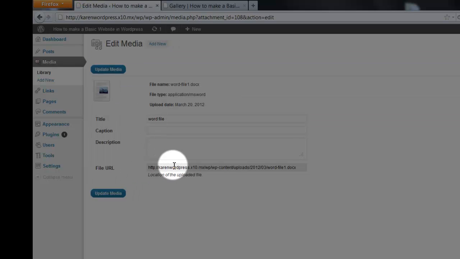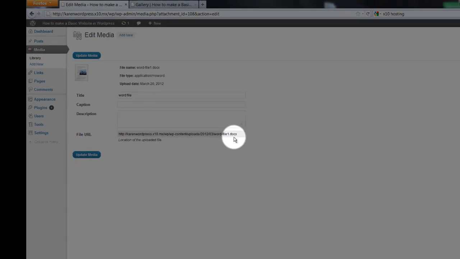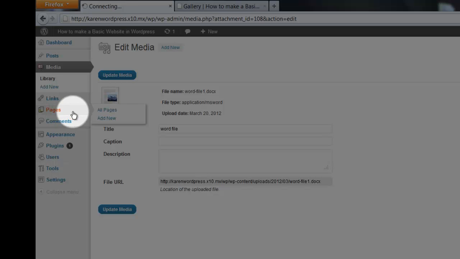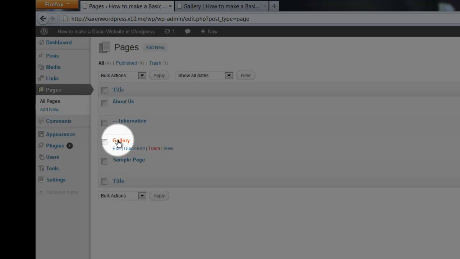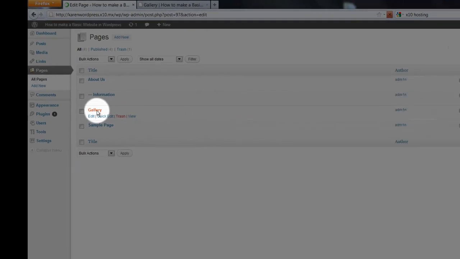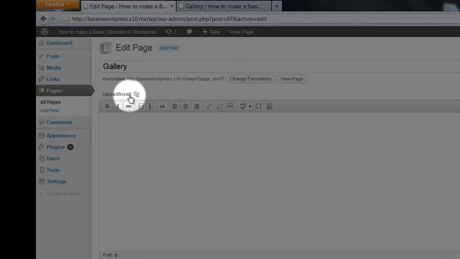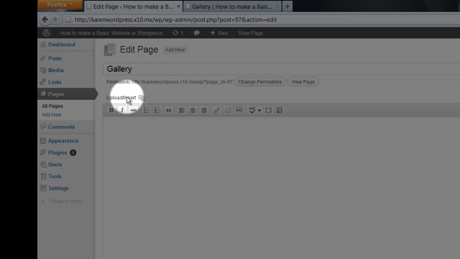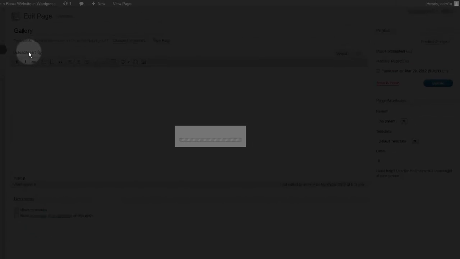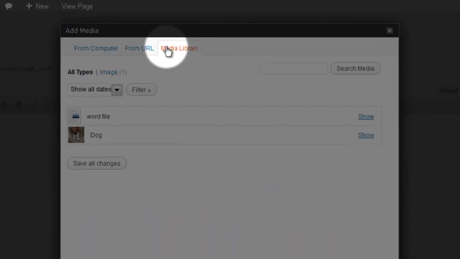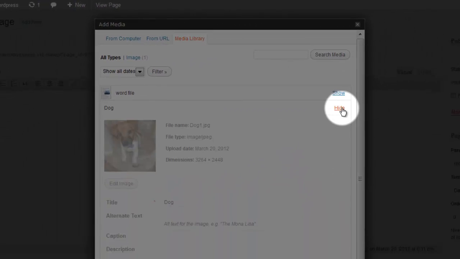It's important to note as well that every file you upload will be given its own URL, as you can see here. Now, to add media to a web page, you can do the following. You can go to the page where you want to add the picture of the dog to. Click where you want to insert it, and then up at the top here, click on Upload or Insert. Click on Media Library, and then click on Show.